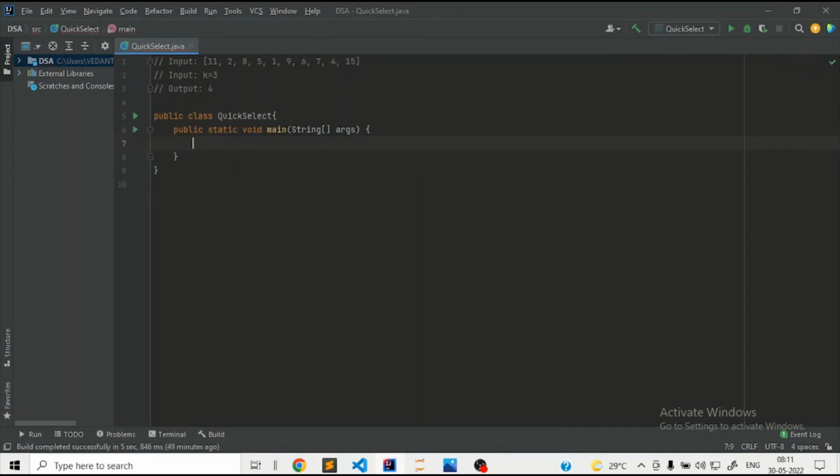We have an array ARR, which is having the value. Let us copy this content because this example we took for understanding the concept. So yeah, this array is having these values. Let us take the value of k as 3 as of now, and let us take another variable small, which is going to refer to the value returned by the quick select method, which is going to give us the answer.